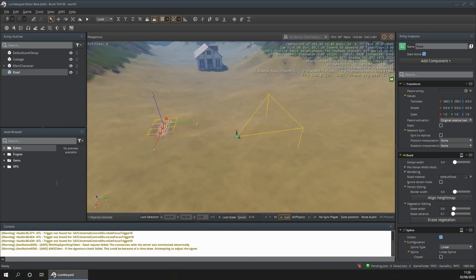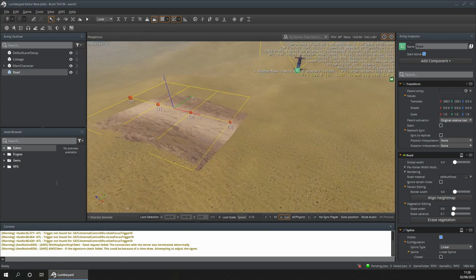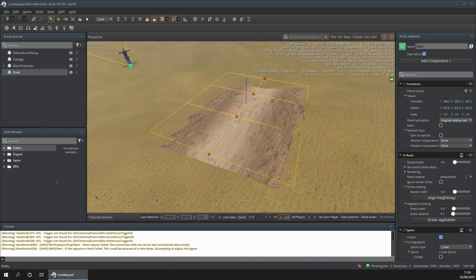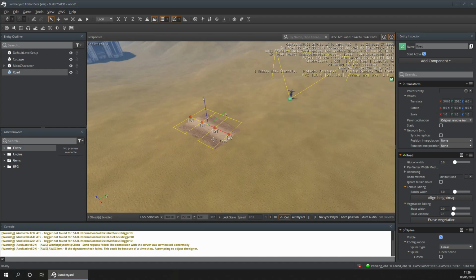If we zoom in, you can see that a road texture has actually been applied to the terrain. As well as this, it is also blended in very nicely with all the bumps and hills within our terrain, so it actually looks very realistic. So how do we go ahead and expand this road?